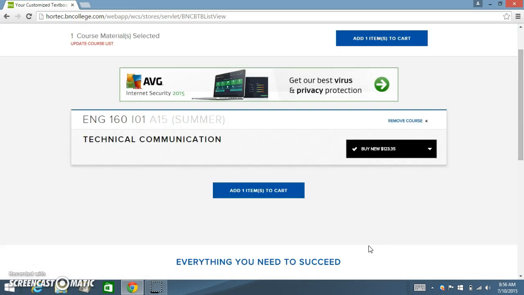So I'm going to click on buy new, and you see it change the color of everything because now I actually requested this book, so now it's part of my shopping cart. So I'm going to click on add one item to the cart. Now what this does is it sends the book that I just designated that I might like to purchase to my online shopping cart. So when I get done looking for things, I can go back to my shopping cart and everything that I've looked at or decided that I might be interested in purchasing will be in my shopping cart. So let's just give this a second to load up.